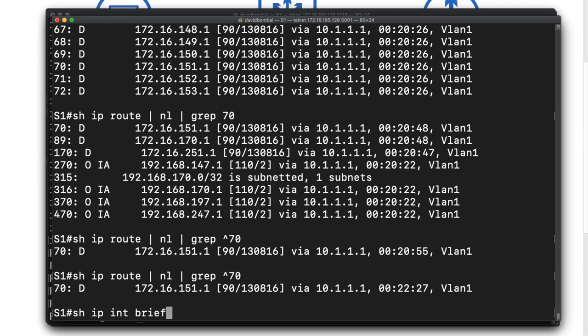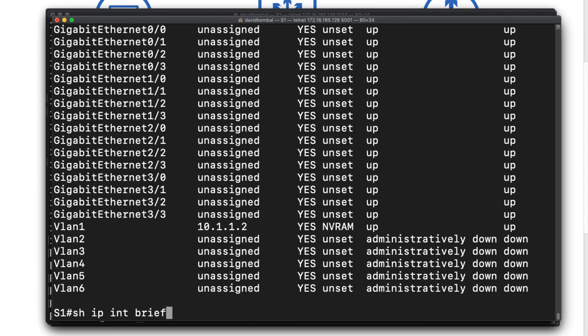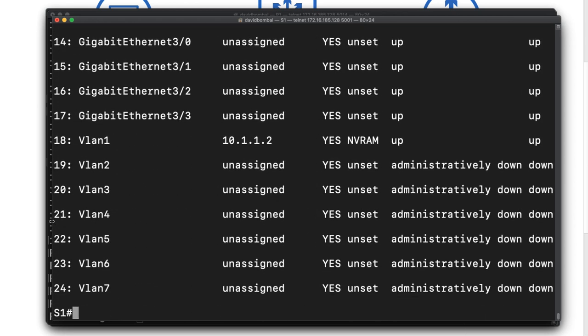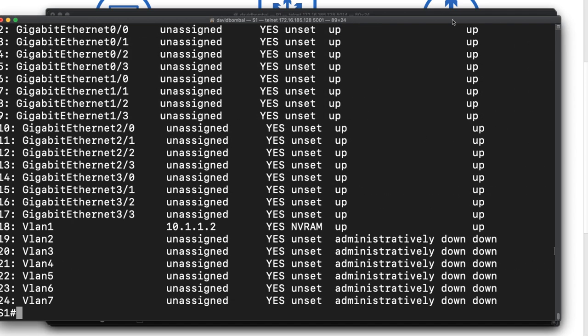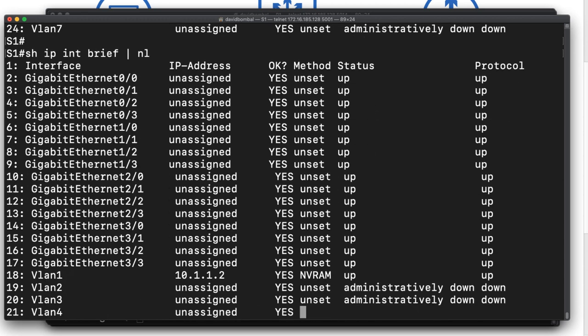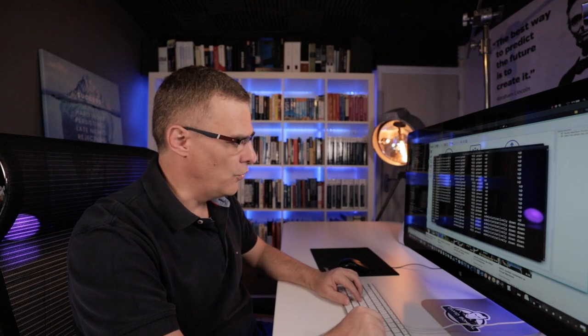So show IP interface brief shows me a list of interfaces on the switch. I can point that to NL to get line numbers. So I'll just make this a bit bigger. So notice I see line numbers. And what you could do is, when you're talking to someone else, say, go and have a look at line number 20 as an example. Now, again, I'm just using very basic examples here. Use your imagination to think about what you could use this for.